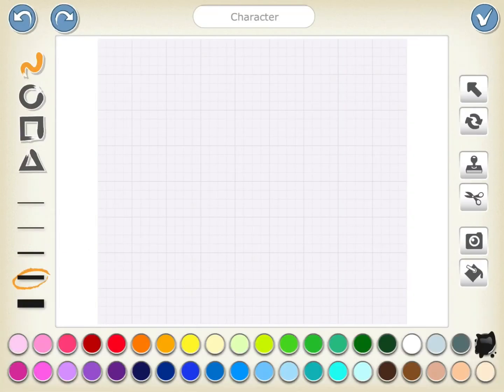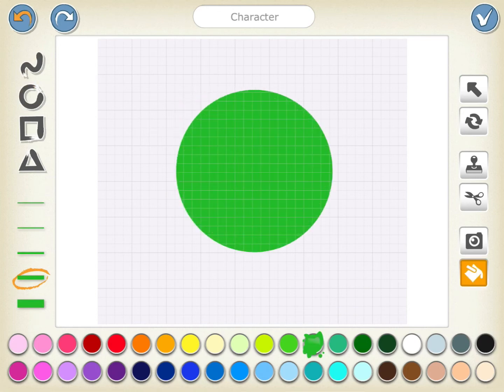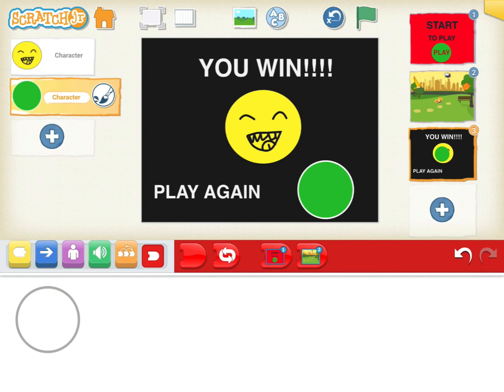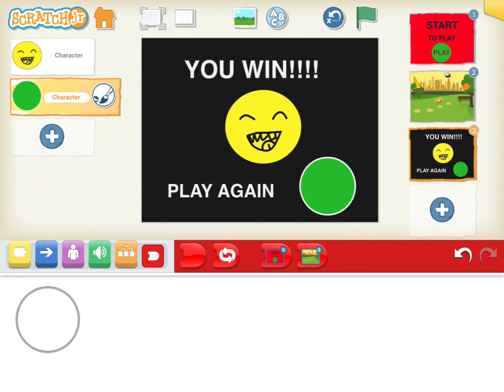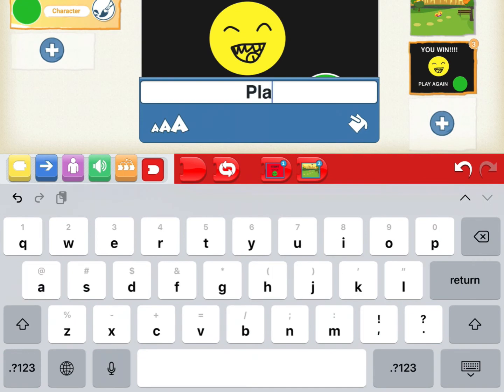So click on the character plus button, choose the circular option, make a circle, fill it with yellow, and then click on the plus paintbrush button, and then the tick button. You can just move aside so that it highlights the play again character.